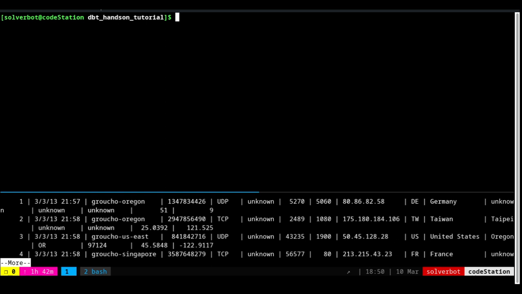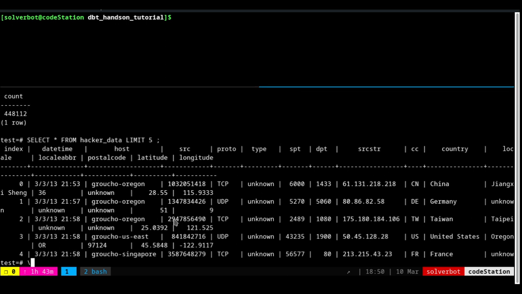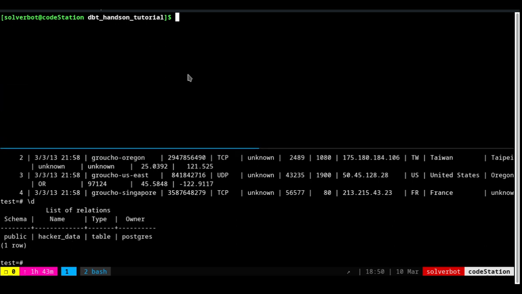Now that we are here, let me actually show you something. This is very important. Just try to follow with me a little closely. Here I am in the database right now. I am going to list the tables. So there is only one table here, hacker_data. Now I am going to go to the place where I have the code, ls.